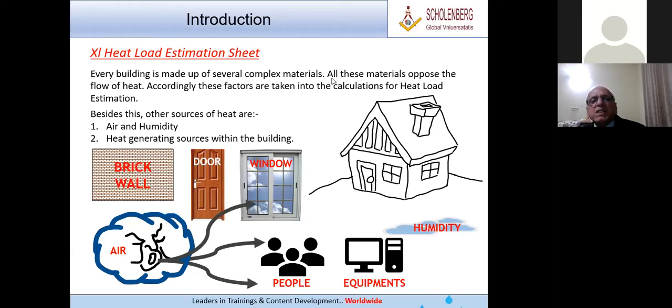Okay, somebody raised his hand. We'll take the question at the end, okay? Then we have air having moisture. Somebody raised hand. So how do you see these hands now?